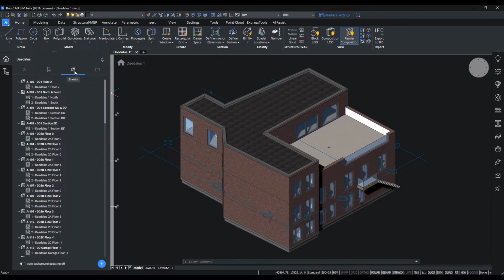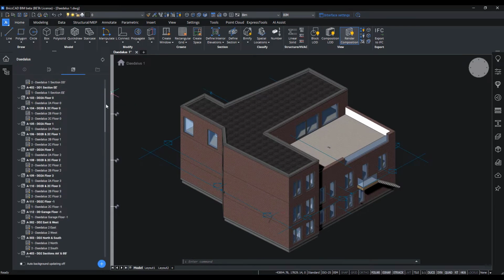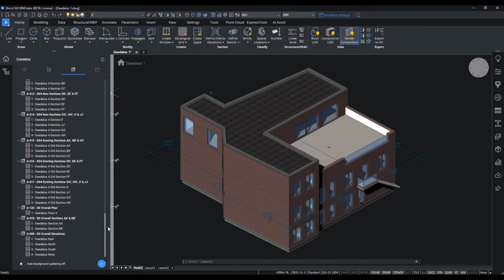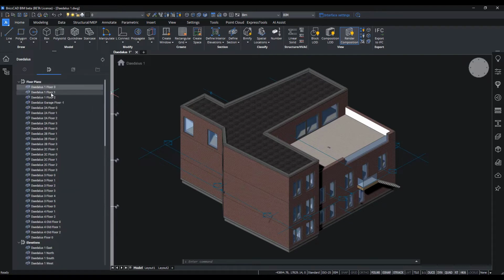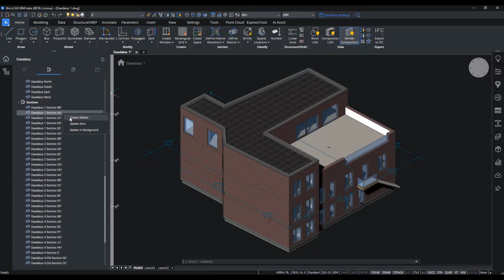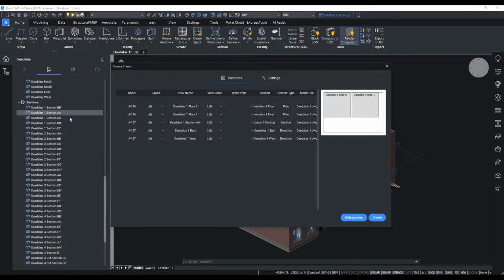In the Sheets tab, we can find all of the sheets in this project. Most of the sections and planes in the project have already been placed on sheets. Let me show you how this was done. Simply select the plans, sections, and elevations you want to place on sheets by holding down the Control button, right-click, and choose Create Sheets. This brings up a dialog with a suggestion based on certain parameters.